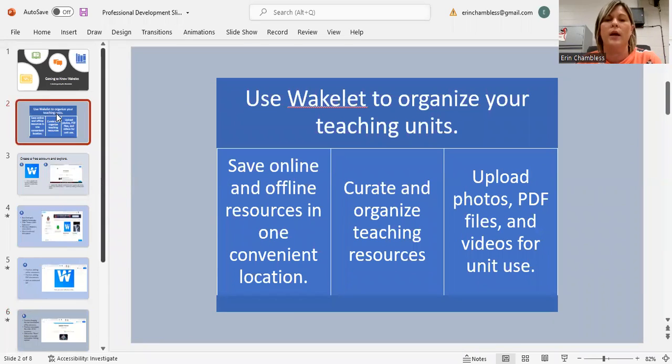And here are some things that Wakelet can be used for. The way we're going to approach it today, although Wakelet can be used for a lot of different things, we're going to approach it as if it's going to be a tool to help you organize your teaching units. We have a lot of teachers who have been teaching a long time and they've got a lot of resources in a lot of different places. So Wakelet can help you put all of it together in one online source. It's not taking up space on your computer. You can access it from anywhere, so you can have online and offline resources in one location. Even if it's videos, you can have it in this one Wakelet collection.